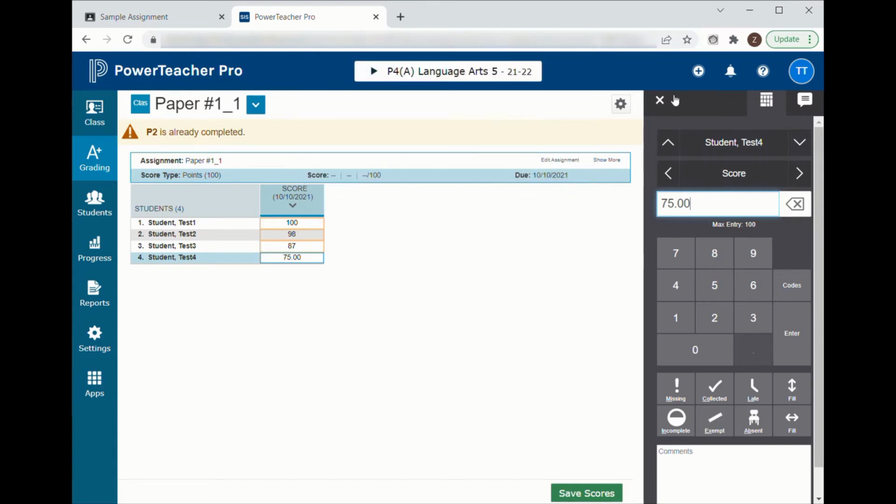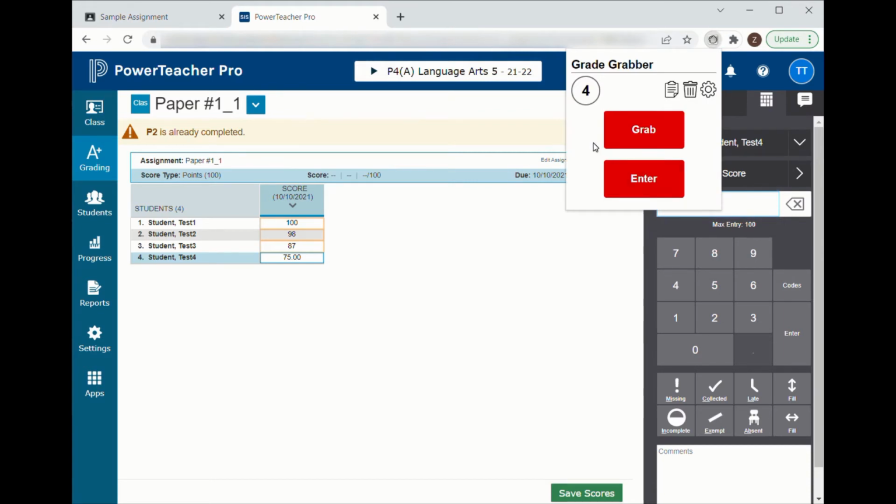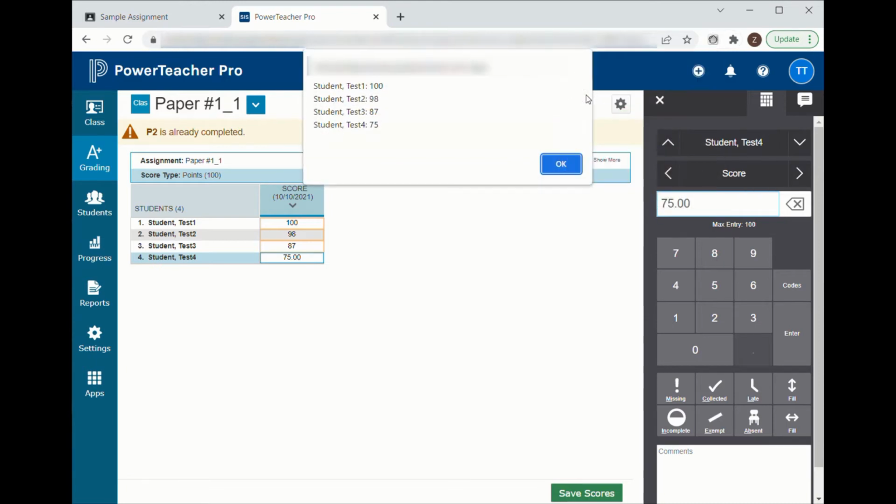Press OK on that. In the GradeGrabber extension, if you ever want to view which grades are loaded into GradeGrabber's memory, click the number icon in the upper left-hand corner of the extension. This will give you a pop-up with the student's name and the grade that's loaded into memory.